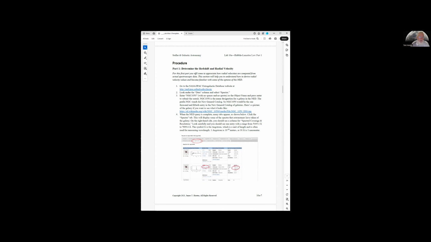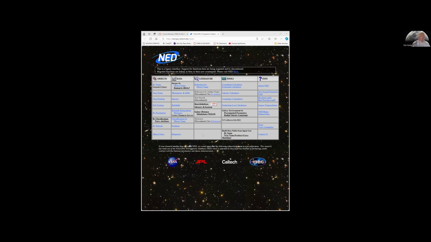Okay, it says for this first part, you will come to appreciate how radial velocities are computed for actual spectroscopic data. First thing we need to do is go to the NED database, and here is the link that is provided. Let's click on that link and get started. All right, when you click on the link, this is what appears. And we are interested in this data column.